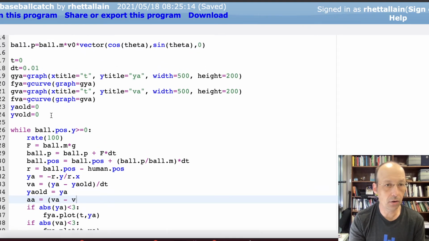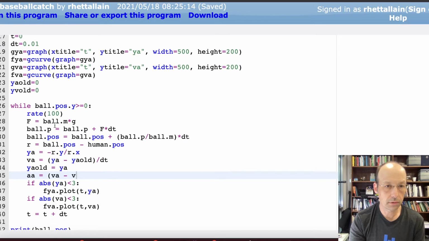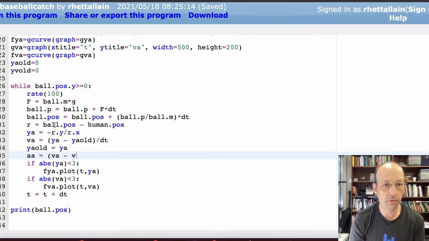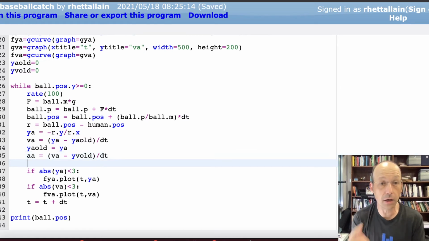YA old. YV old. Yeah, that's fine. Minus, what did I call it? YV old divided by dt. So that's my new acceleration. Once I've done that, now I can update my old velocity. YV old equals VA.